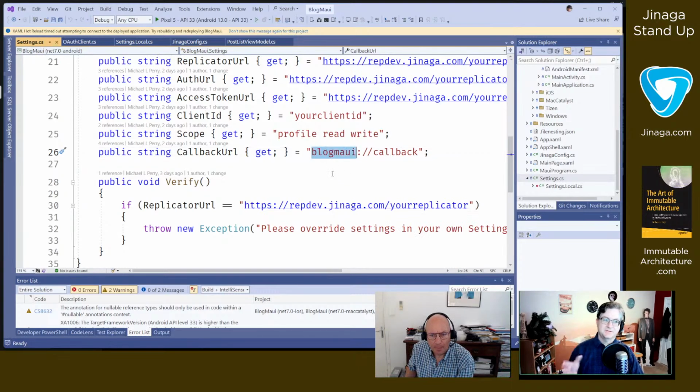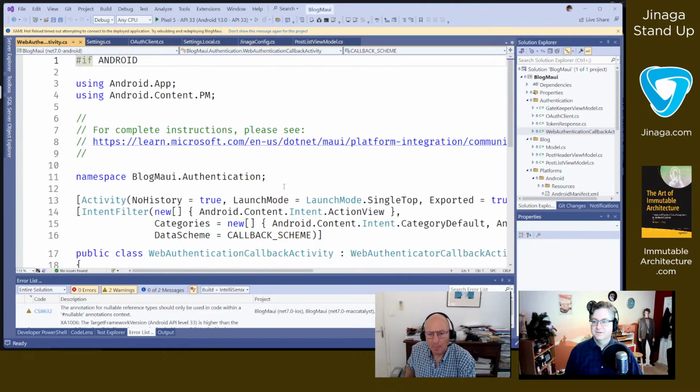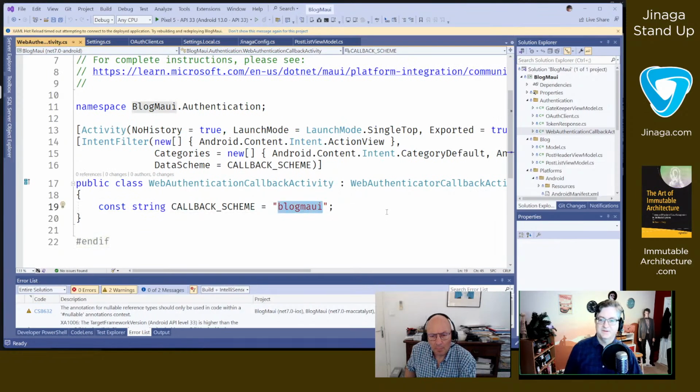So that's a custom URL scheme, and so for each different operating system, we need to have a different way of registering that custom URL scheme. And in this one here, yeah, in Android, this is how you do it. So we say, okay, if you see somebody try to navigate to blog MAUI, then this is me. So go ahead and ping my application. It's for deep linking, but it can also be used for authentication.